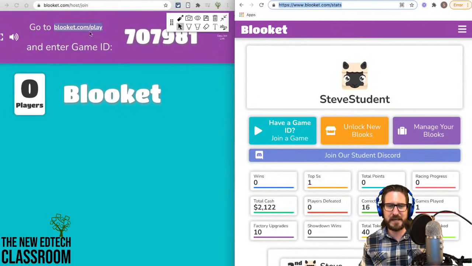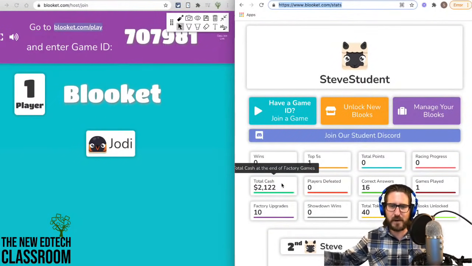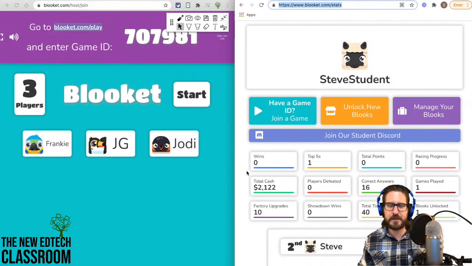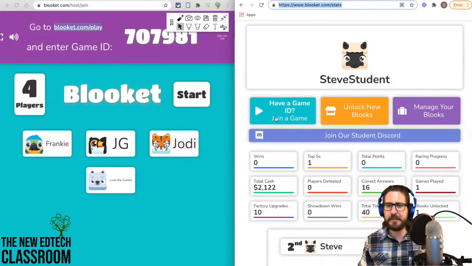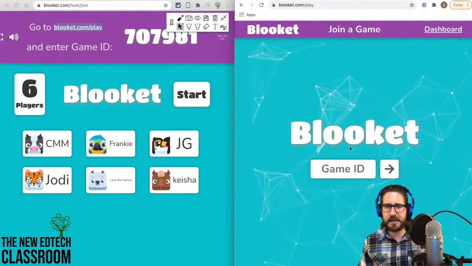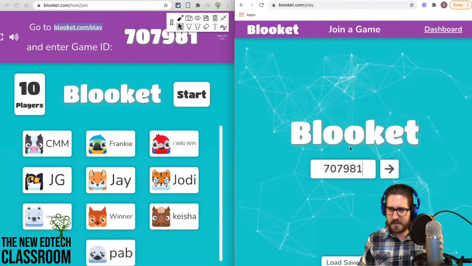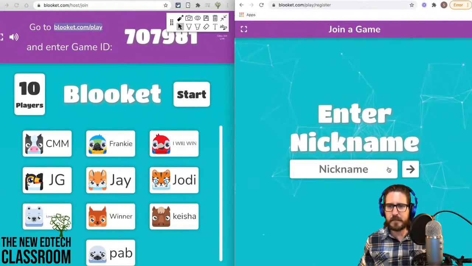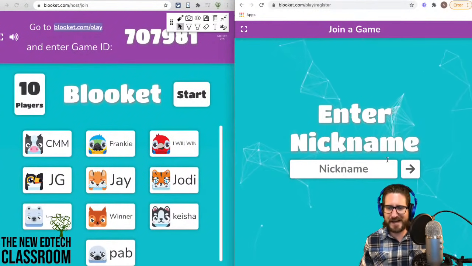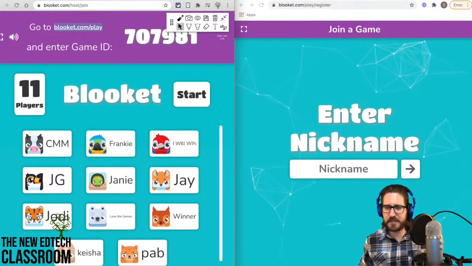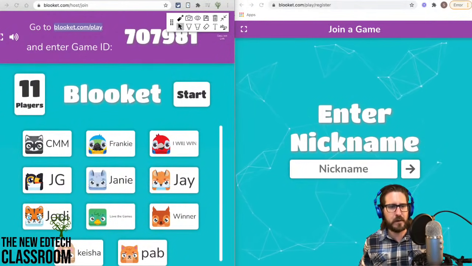You're going to go to blooket.com/play. This, by the way, is a student dashboard where they can see cash that they've won from previous games, and all this stuff about their different stats over time. Okay, so we're going to jump in here and start to play the racing game. And then once I'm ready, we are going to jump in.